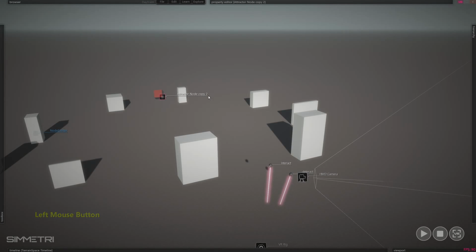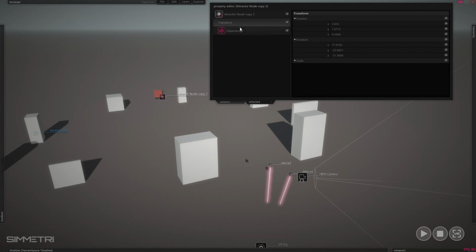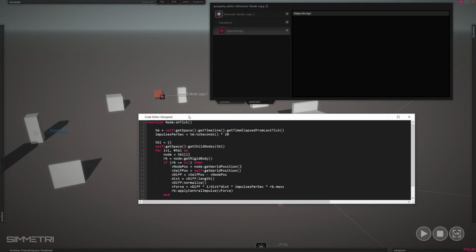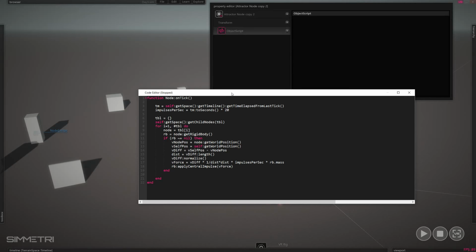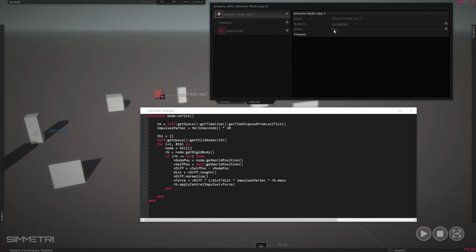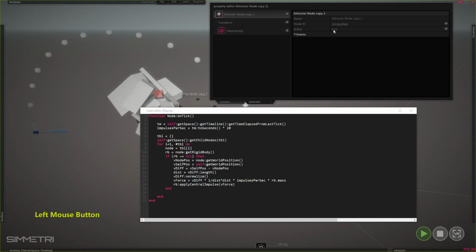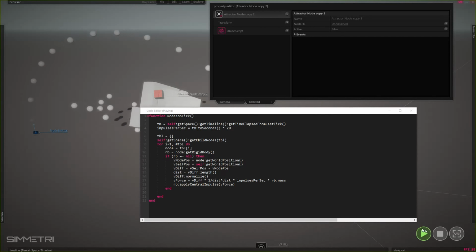So another thing to think about, I'm going to go back into the object script of the attractor, is right now this is going to get called every frame. And you'll notice that all nodes have this active state. If we set this to false, you might think, oh, okay, now onTick is not getting called. That's actually not the case. It's still going to get called every frame. And so you'll see when I hit play, even though this is inactive, it's still calling onTick every frame.